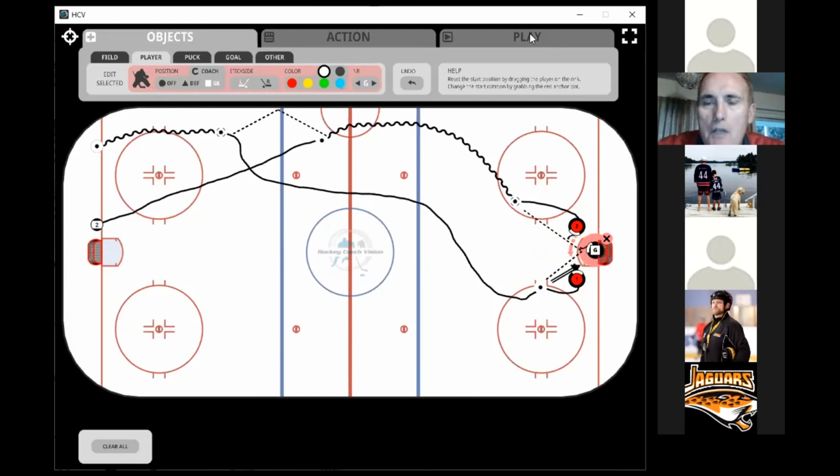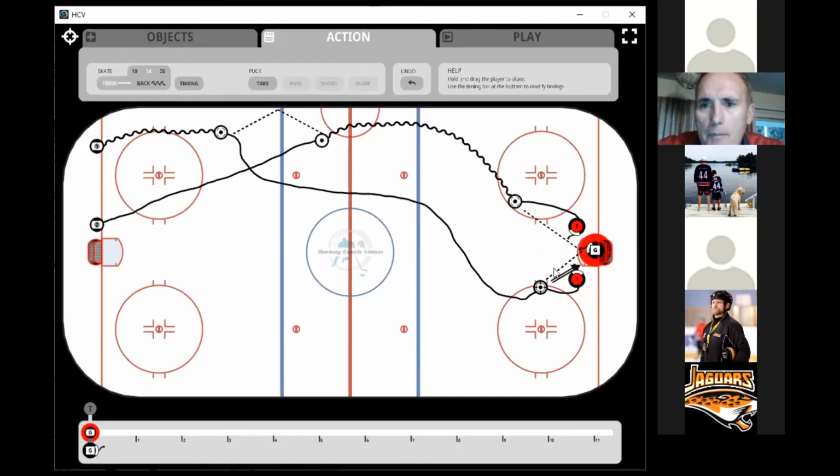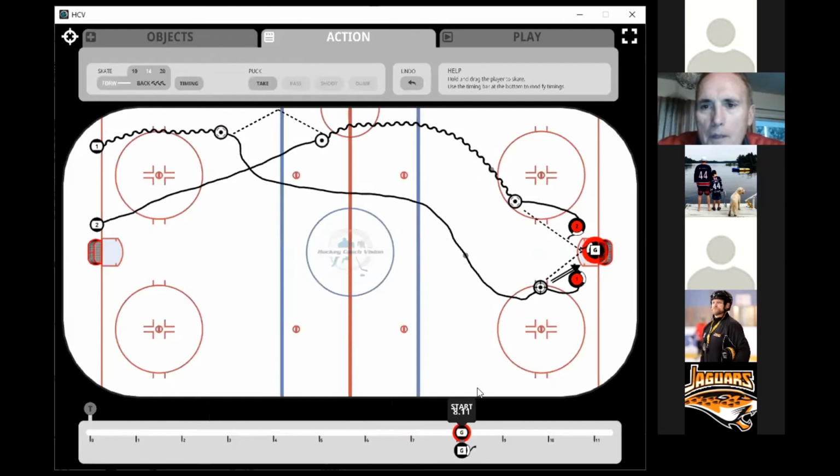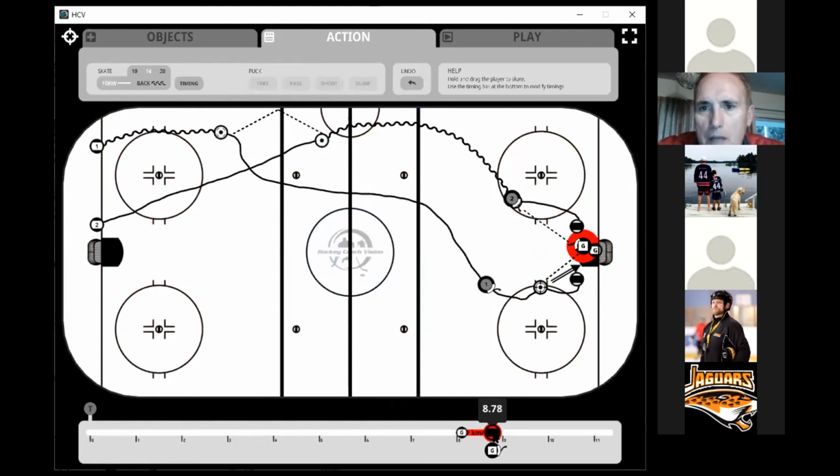Okay? So now, with my goaltender, I'll go into action. I'll click on my goalie. Okay? And then I move that first timing point. I'm going to move that first timing point to the point where that goalie is going to come out and challenge that shooter. Right about here. Okay? And then I'm just going to move that goalie out just a little bit, just so you can see where that intersection or where that rebound's going to be. Maybe slow the goalie down a little bit so he's not moving too fast. And let's just see what that looks like.